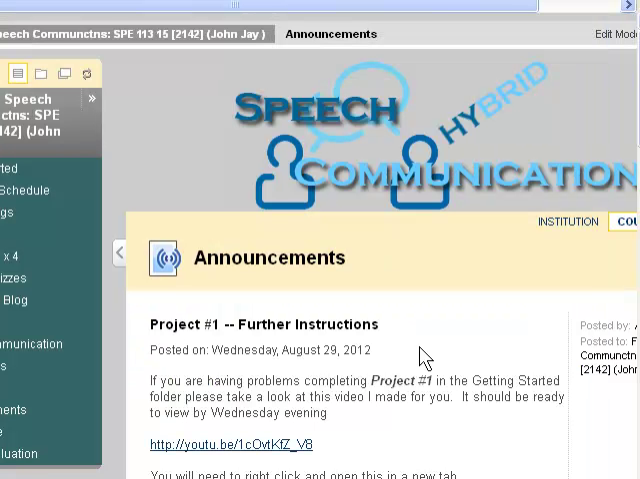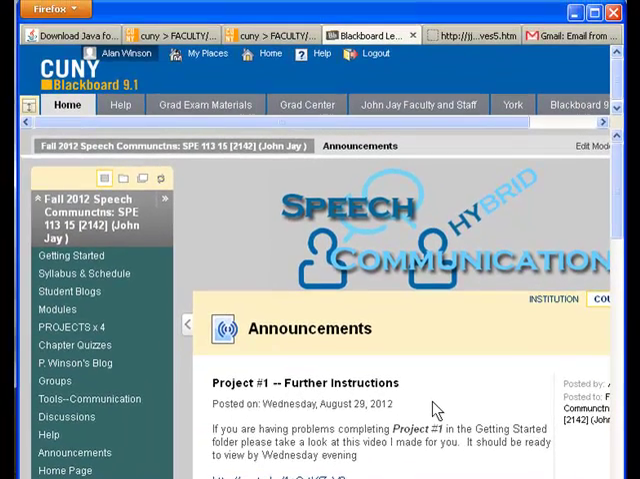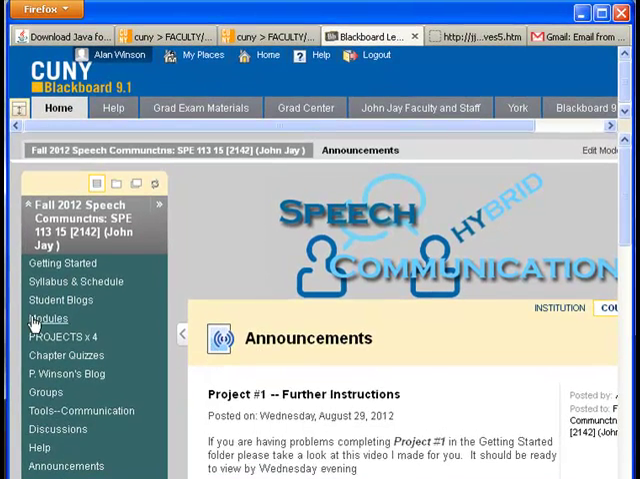So here we are in the Blackboard course, and you can see here we're at the announcement section. It's usually where it opens up in Blackboard. And when you're ready to start on Module 1, which we start working on this week, the second week of the class, just click on where it says Modules. That's where you're going to always start each week.